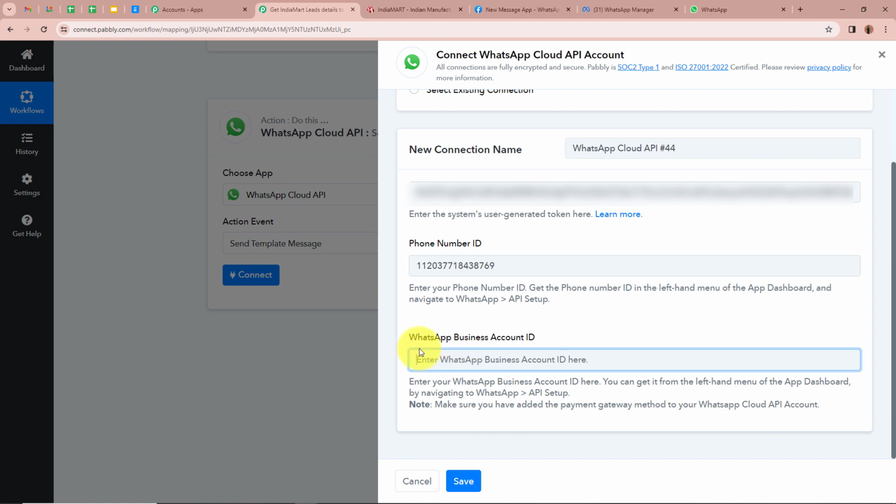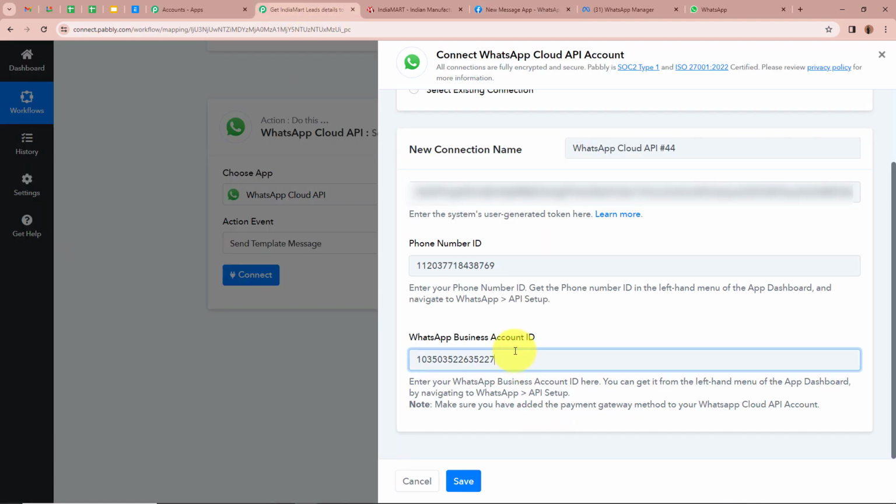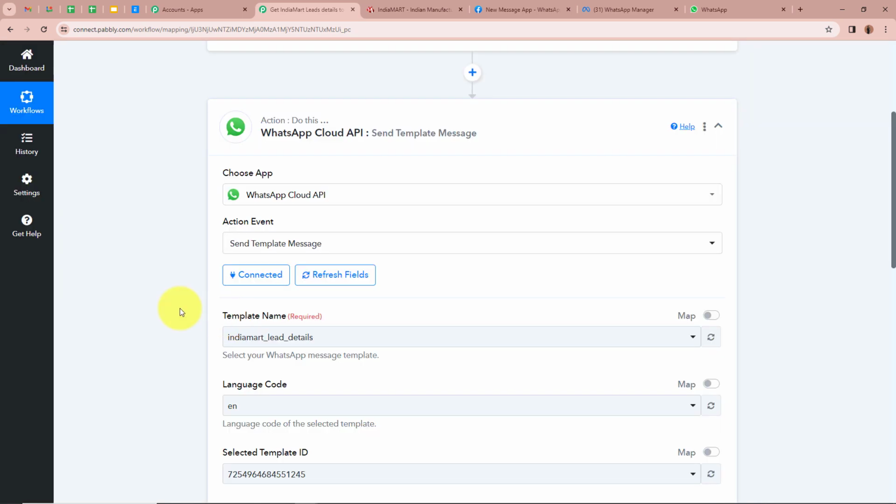and I'm going to paste the phone number ID right over here. Next, it is asking for the WhatsApp business account ID. Over here in my API setup, you can find the WhatsApp business account ID right over here. I'm going to copy this ID from here and paste it right over here. After filling all the details, I'm going to click on Save. As you can see, we successfully created a connection between WhatsApp Cloud API and Pabbly Connect.